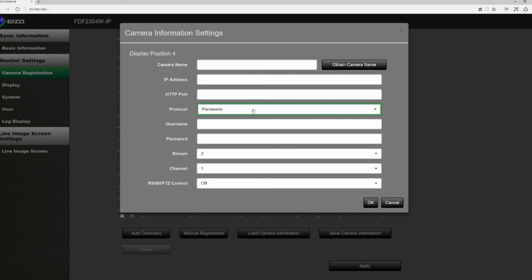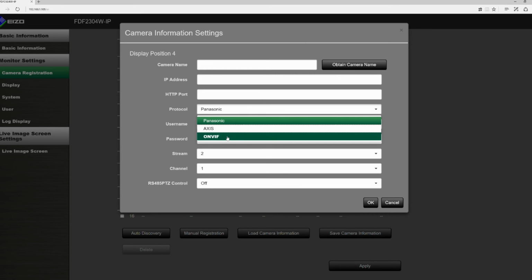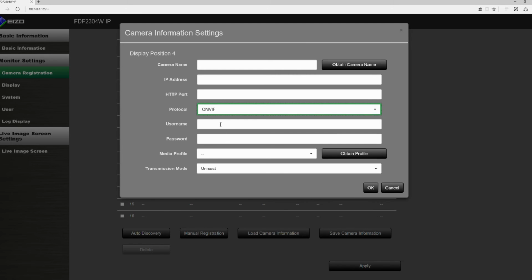Some of these functions do change depending upon the protocol selected. So if I click ONVIF, it is simply username, password, and media profile.